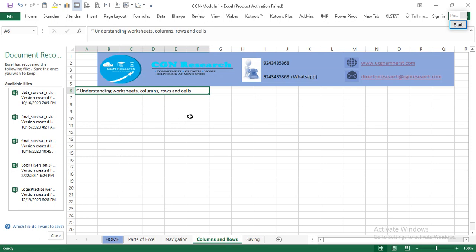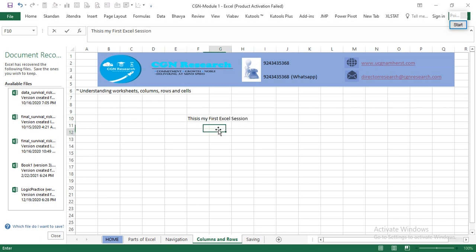And then this is called a cell, the position where the cursor is. Supposing I want to just increase the width of this cell, for example, I will type, say, this is my first Excel session, for example.